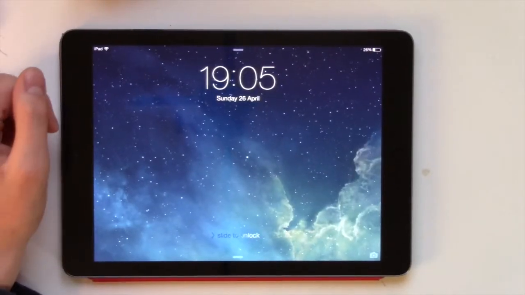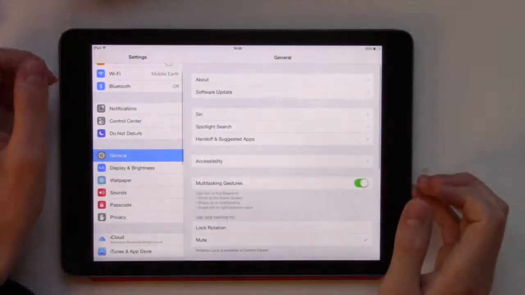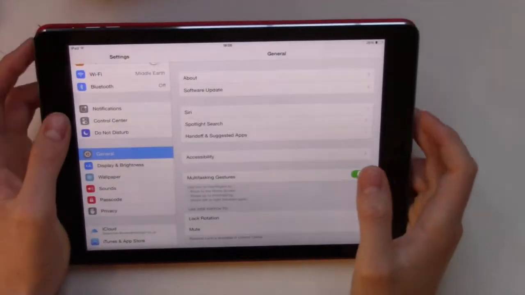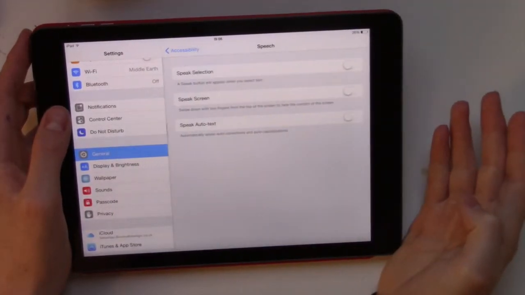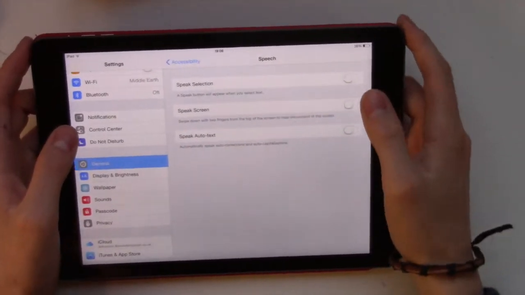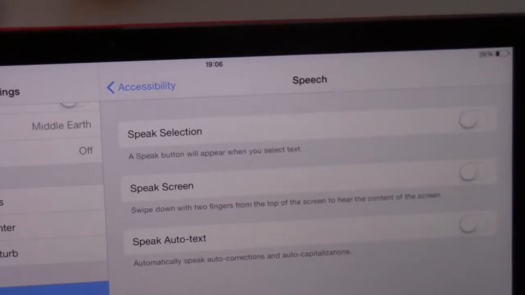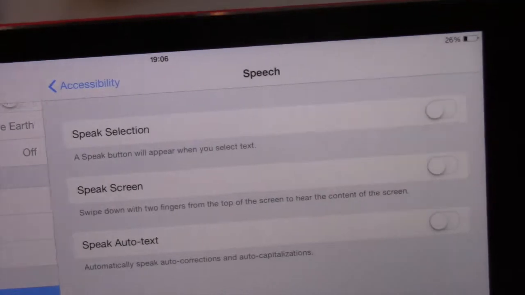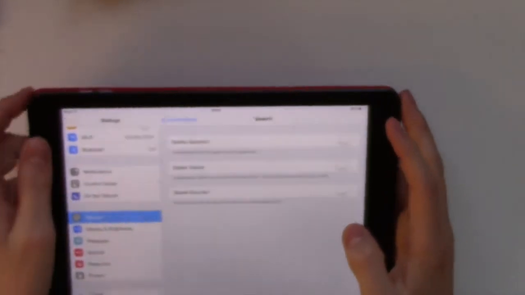Okay, so we've moved to the iPad for this one. If we unlock the iPad and we go to settings, this one is under accessibility. So if we go under accessibility here, and then if we come under speech, we've got 3 selections. So we've got speak selection, I don't know if you can see it, I'll bring it up to the camera. We've got speak selection, speak screen, and speak auto text. So we want to select speak selection.